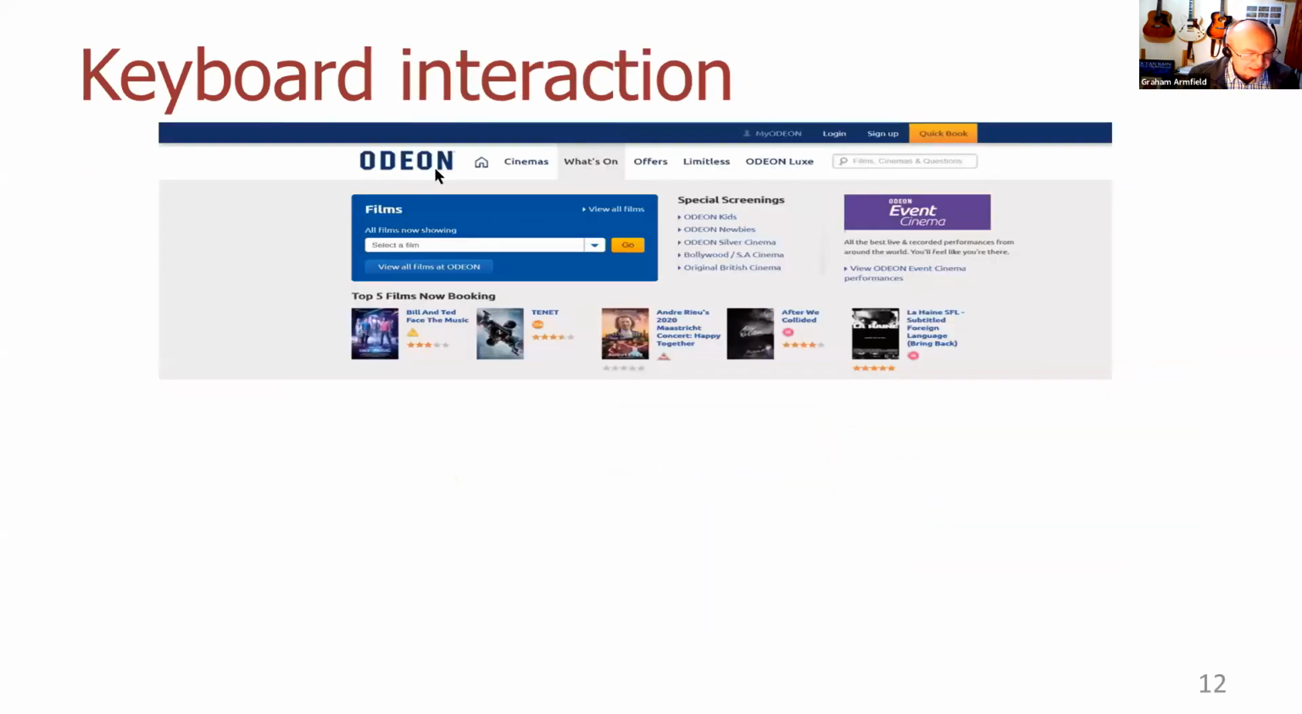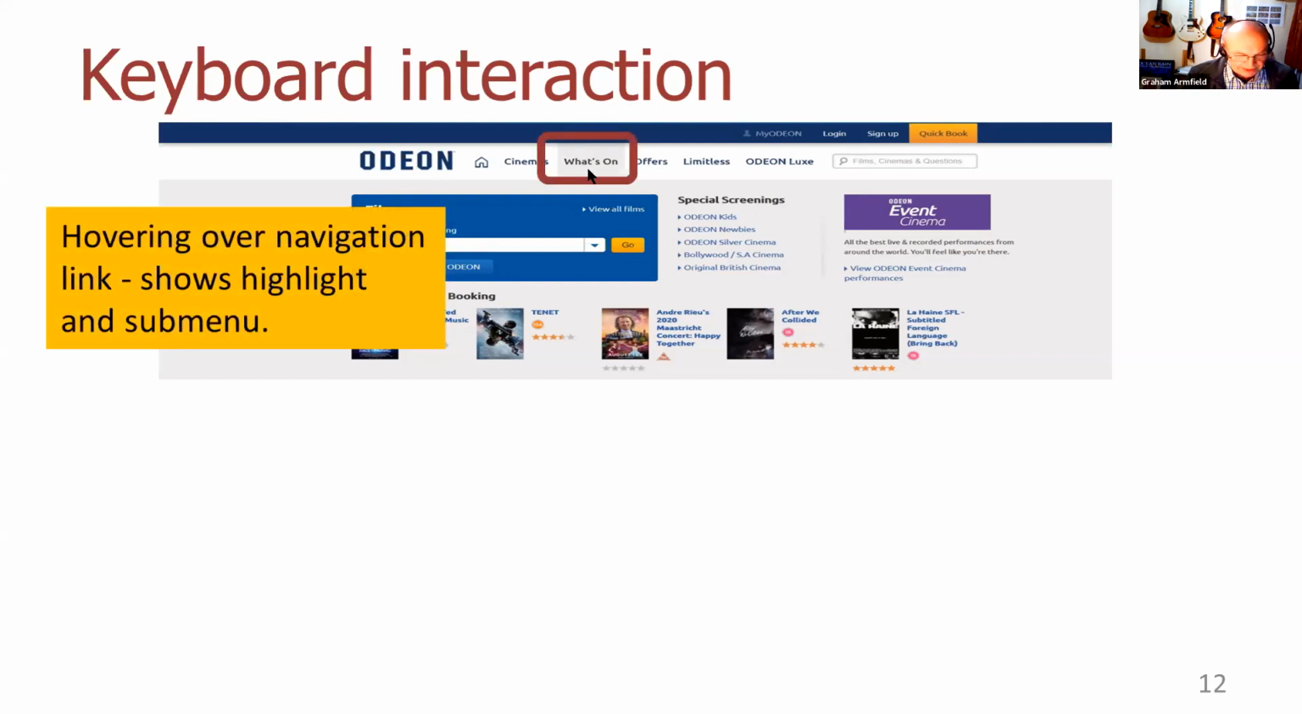This is Odeon in the UK. This is a chain of cinemas, and this is what happens when I hover over this link here. I get this grey hover indication, and this submenu appears. So I can choose from these things on here.